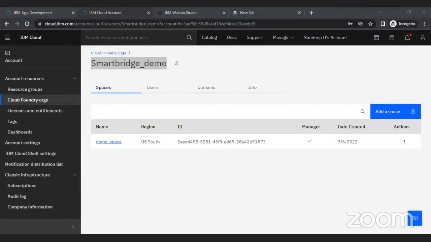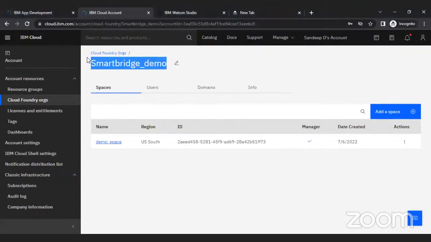In the organization name, you can give any name. Like I have given smartbridge underscore demo. You can just give demo also.